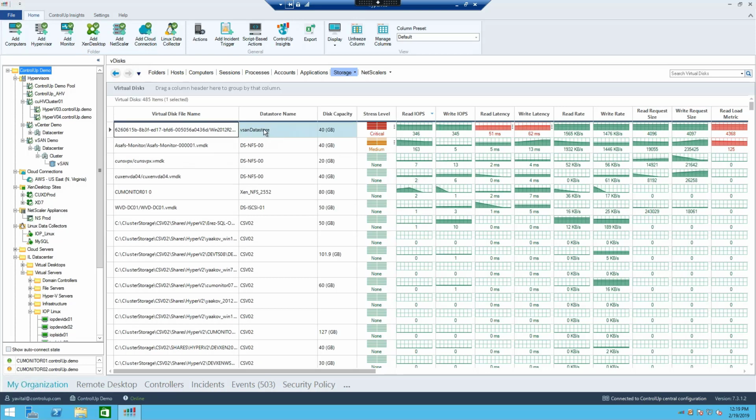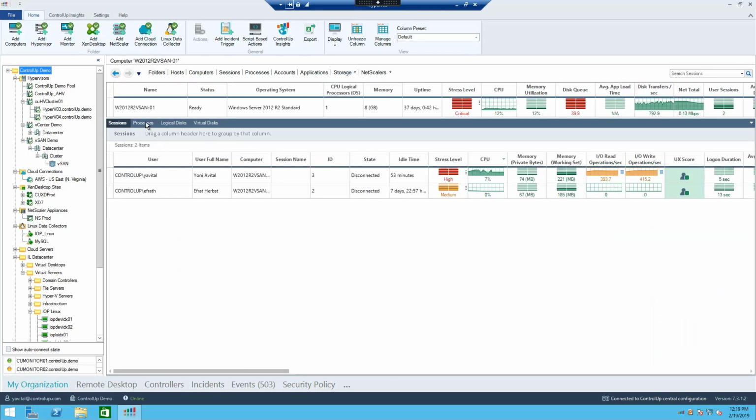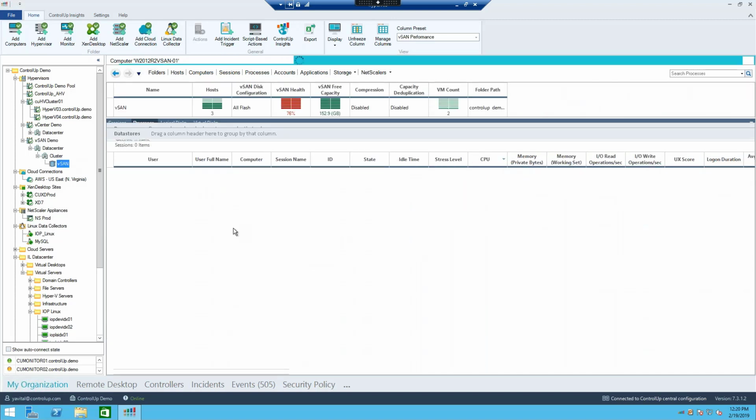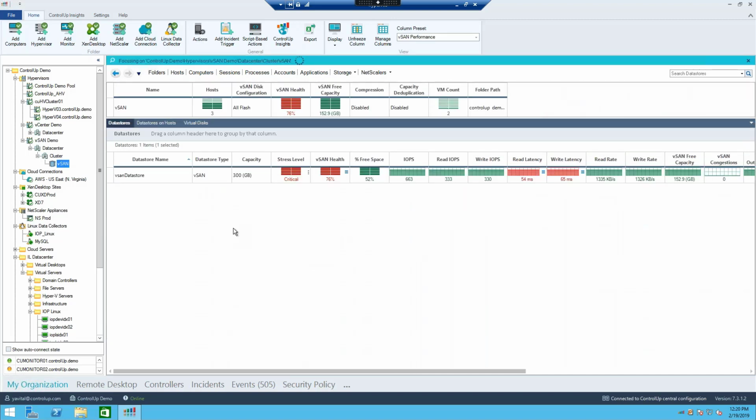So in this case, this is the vSAN vdisk. I can drill down and I can see the process live view. Again, we are running iometer to produce some stress on this virtual disk. We support vSAN 6.6 and 6.7. And I think for anyone who's using this technology or considering it, this is a great addition to the ControlUp storage-related feature set.